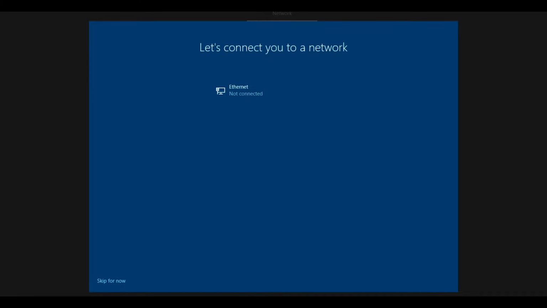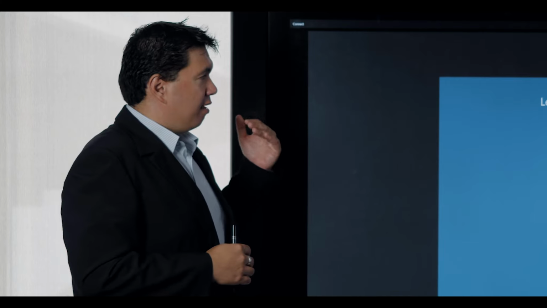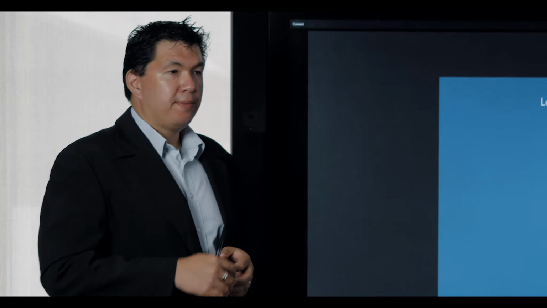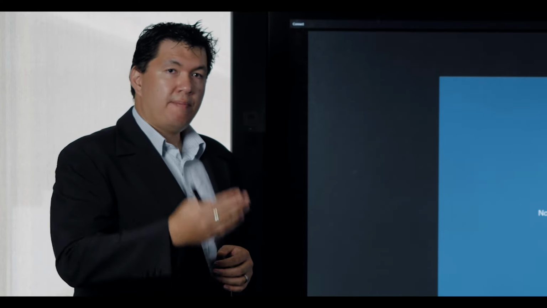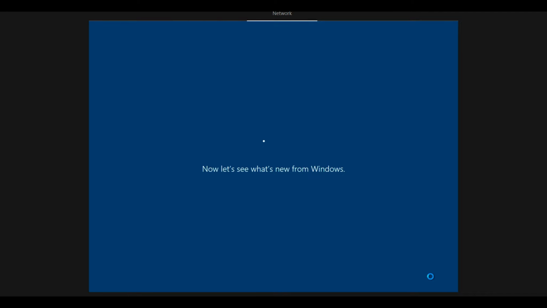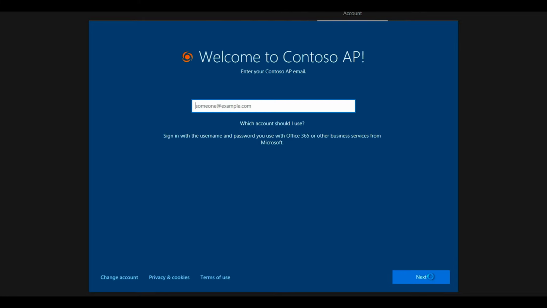Now, at this point in time, if the user connects to a network that does not have internet connectivity, the build process will go through and Autopilot will not execute. It's at that point the device can then be reset and the Autopilot process can start again. So once the user has picked a network to connect to, the setup process continues, and then the user is prompted for their login and password.